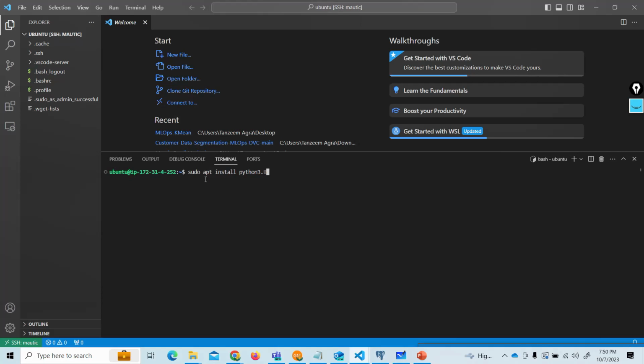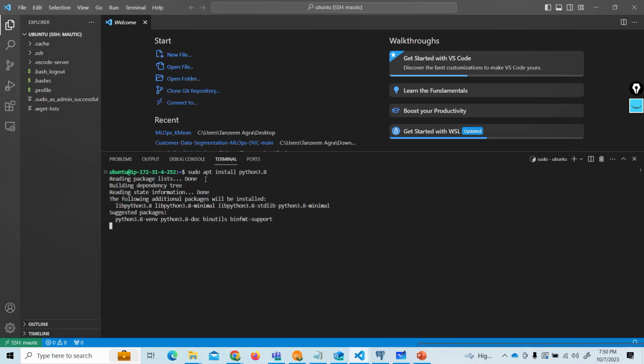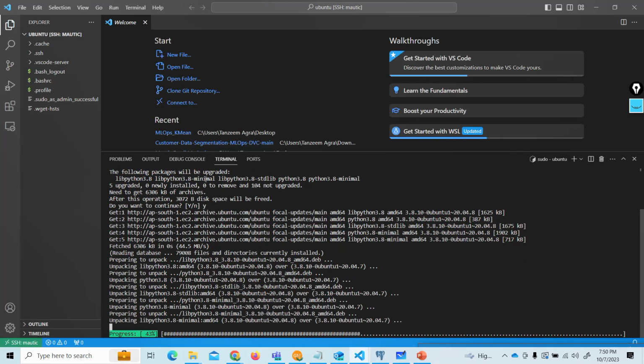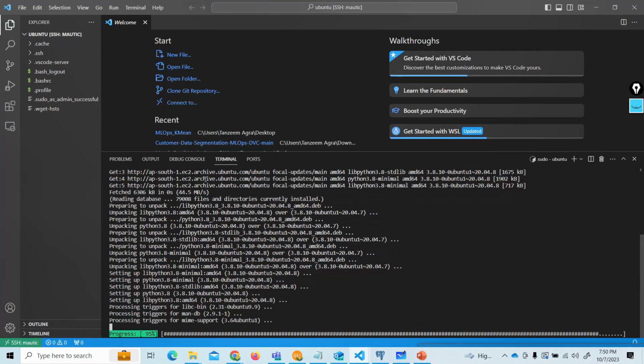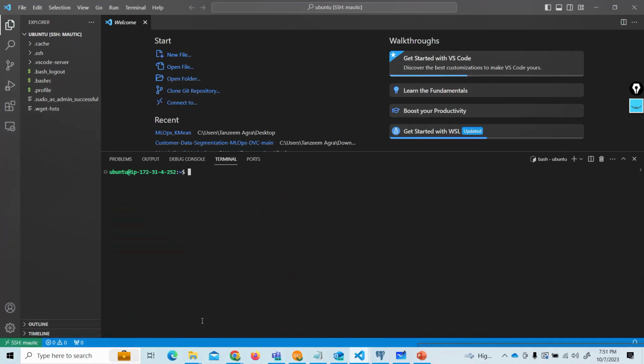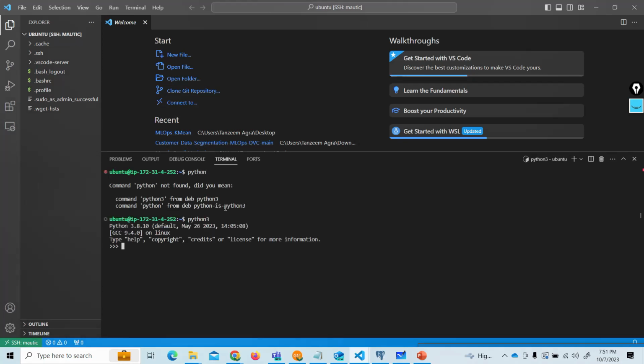I'll try to give 3.8, which is nothing but my version, and install it. Perfect. Now it started installing Python. Fair enough. Yes, now it's got installed. Now let me check whether I'm able to see the version. Run python3. Okay, now you can see 3.8 is installed.